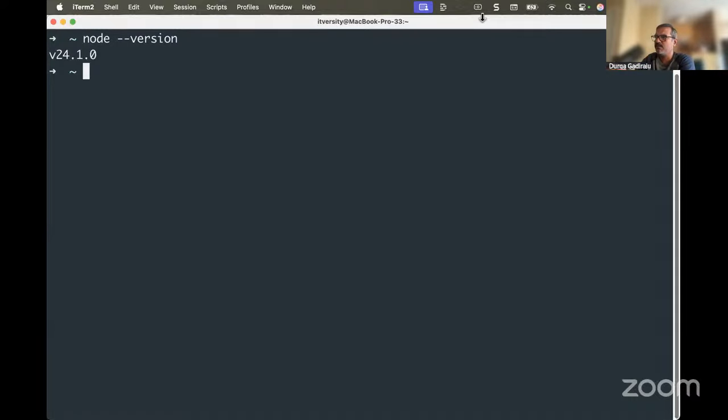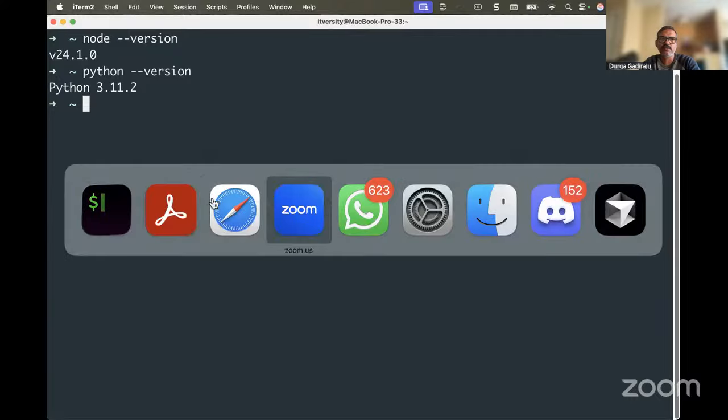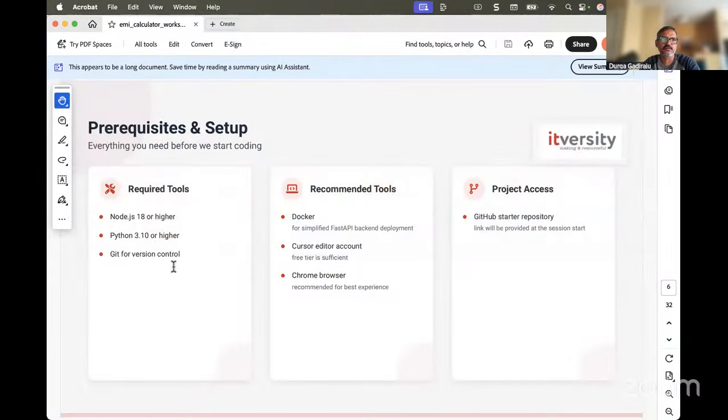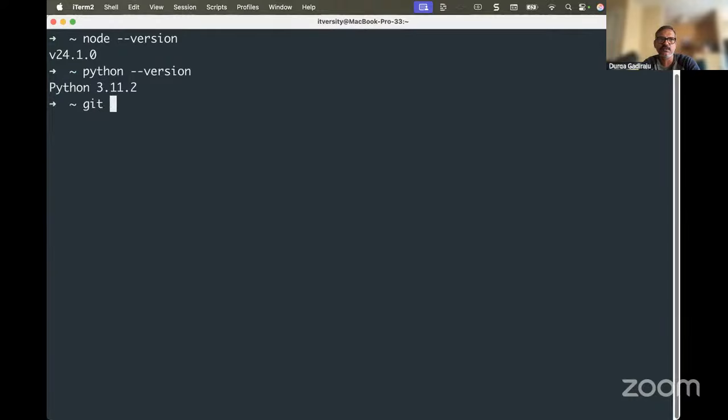Also, we need to check about Python, right? It's pretty straightforward. You can just say python --version. You can see Python is also there. Then we need to validate other tools. Let's go back to the presentation. Git, yeah, Git is also there. You can see here Git 2.39.5 is there.